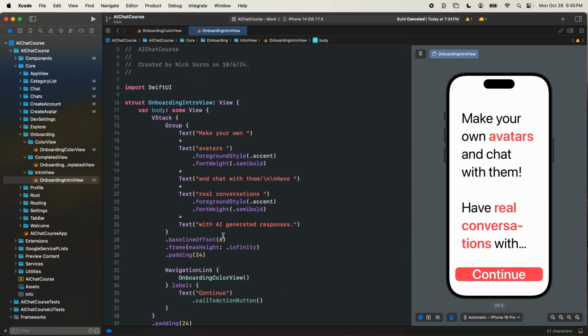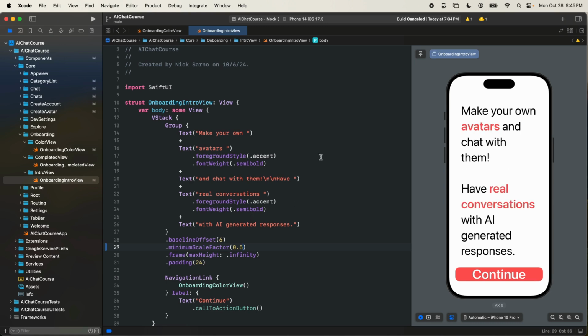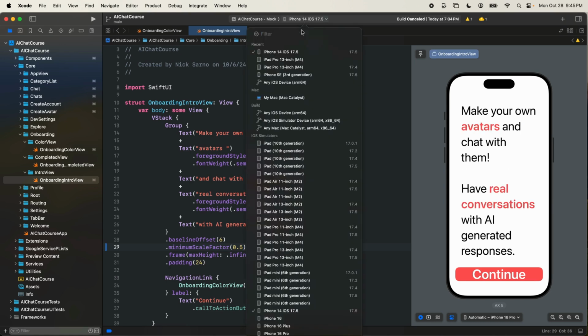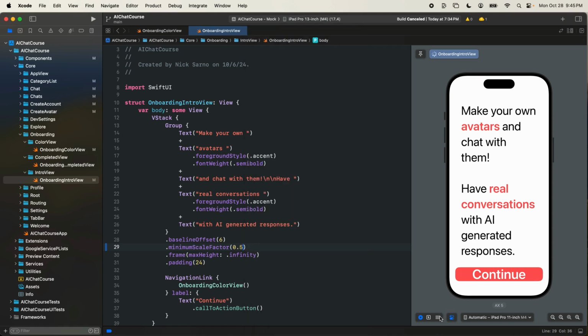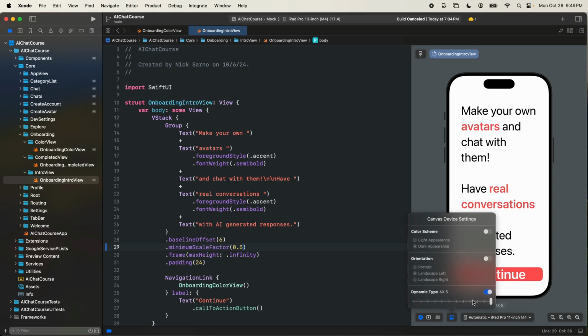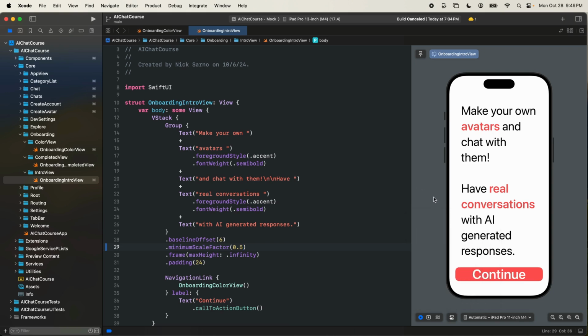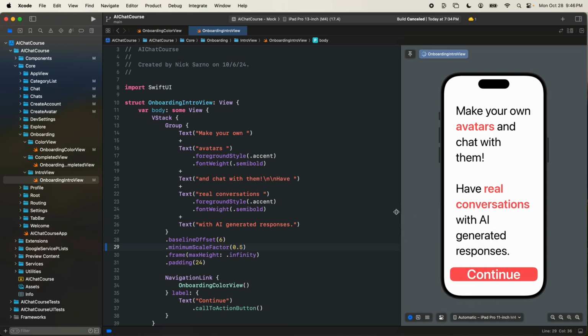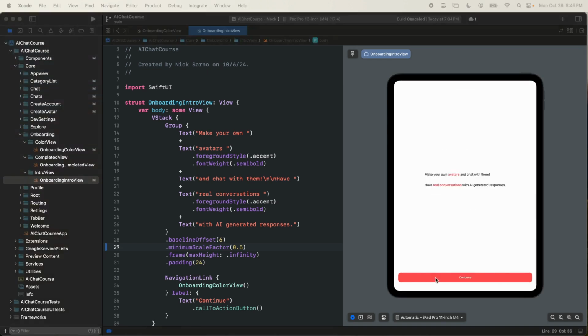This is getting cut off though. Let's give this a minimum scale factor of 0.5. Maybe. I'm not going to give it a line limit. I think maybe we can just let it resize and it'll be however many lines it needs to be. Looking good to me. Let's go ahead and switch to the iPad here and just make sure iPad looks good as well. And again, I will turn off dynamic type for the iPad. I'm sure the screen will look fine. There's not much going on here. That looks good enough to me.